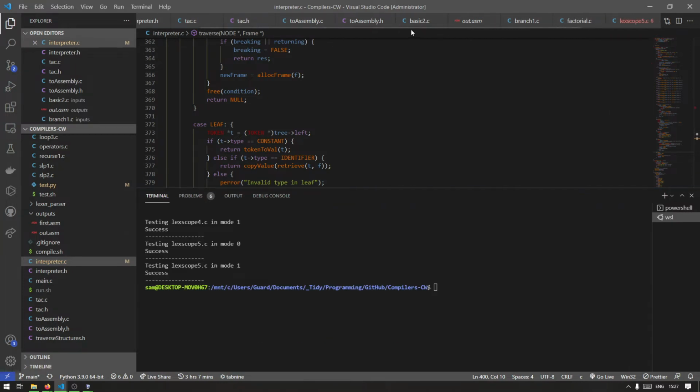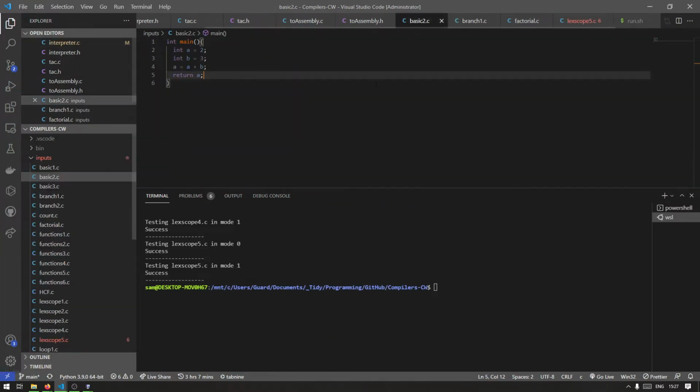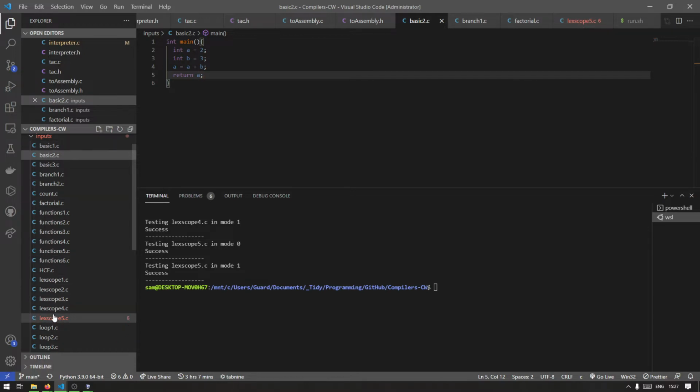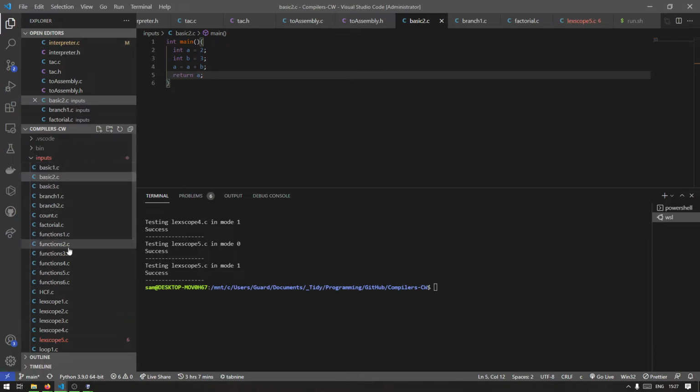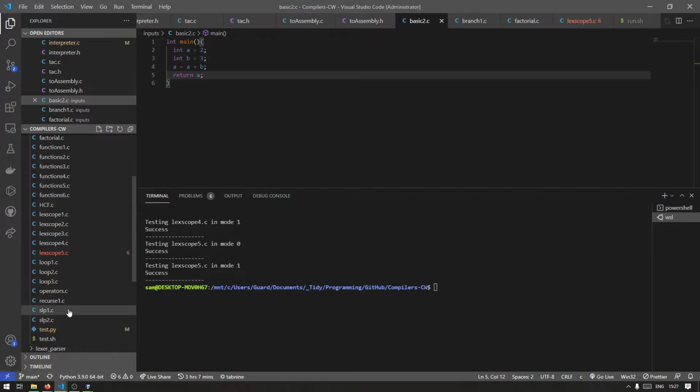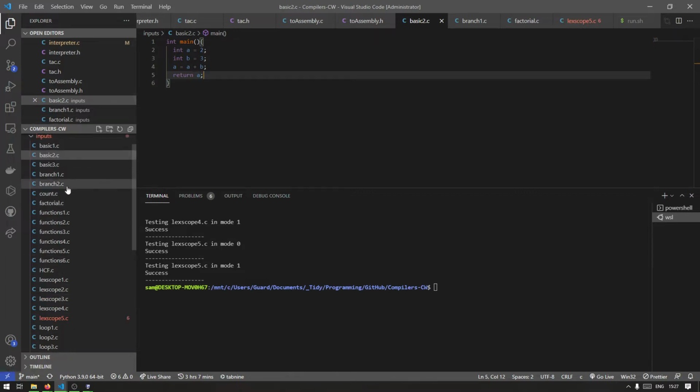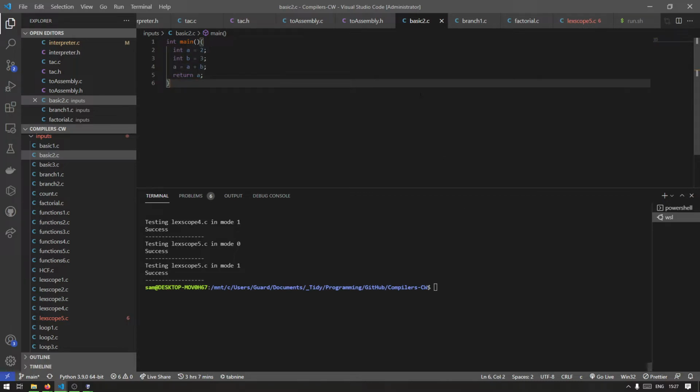this is working. Let's start out with, I have quite a few test files you can see along here, which I should just use to try to cover as wide a range of functionality as possible to try and spot any errors. So this is just a basic one. This is 2, a equals 2, b equals 3, a equals a plus b. So this should output 5.